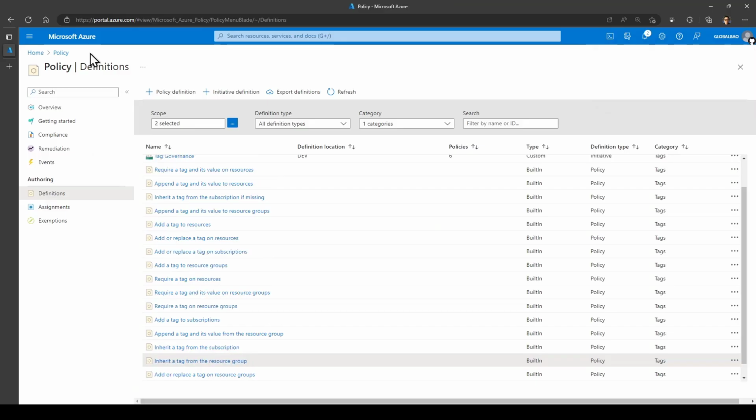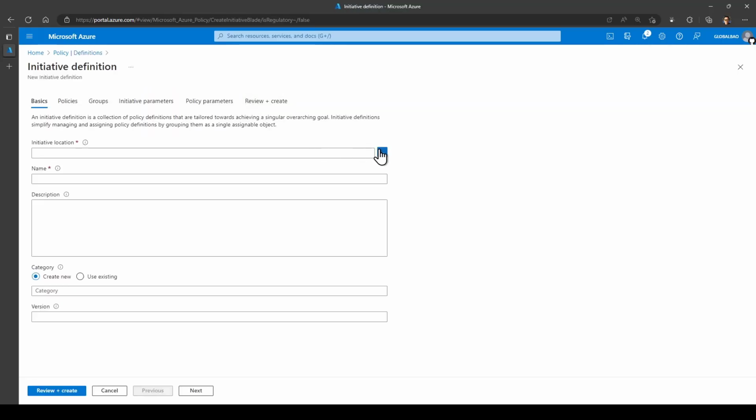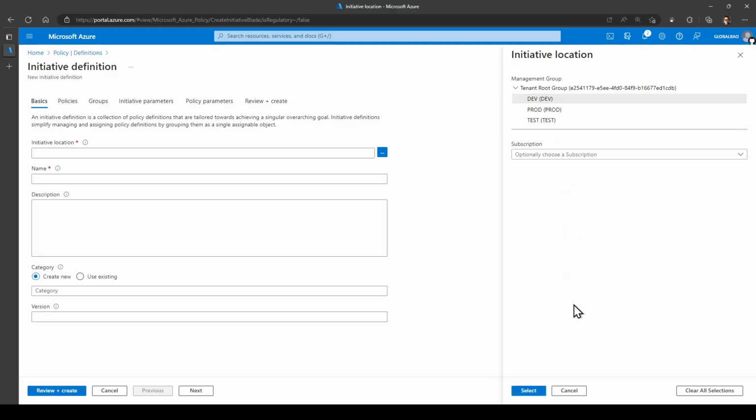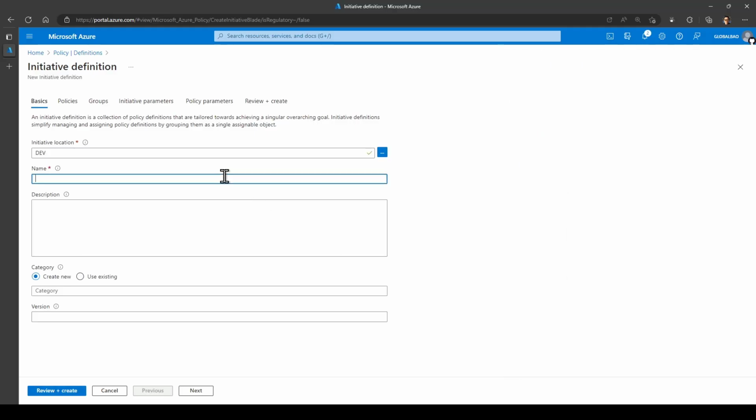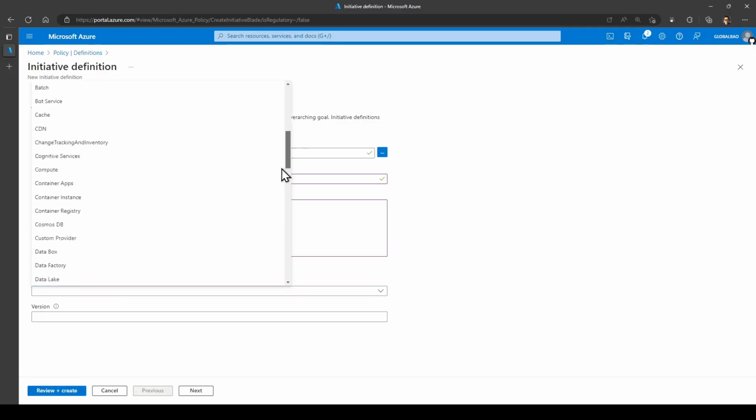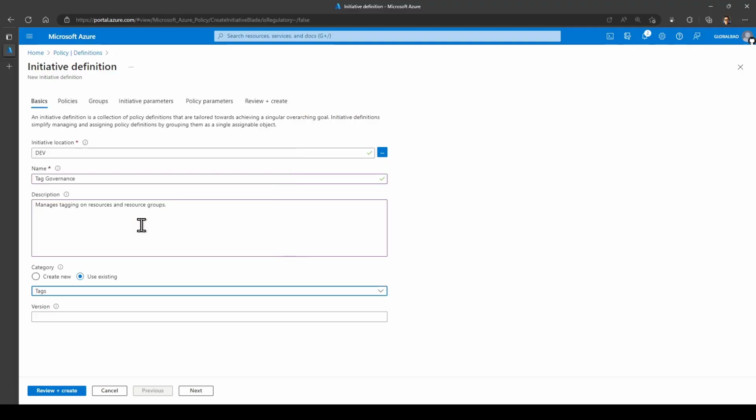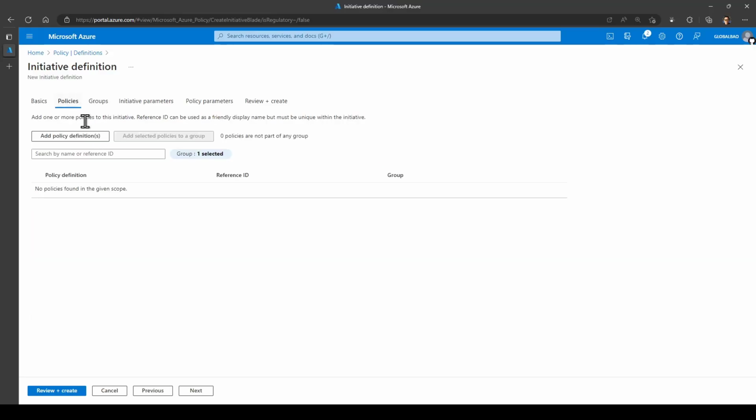So now that we have a new custom policy created to manage tags on resource groups, let's create a new custom initiative to group this policy with other built-in tag policies to make it easier to manage this at scale. Here I'm just setting some basic configuration values for this new initiative, like the location, name, description, category, and version. Let's add our sets of tag policies.